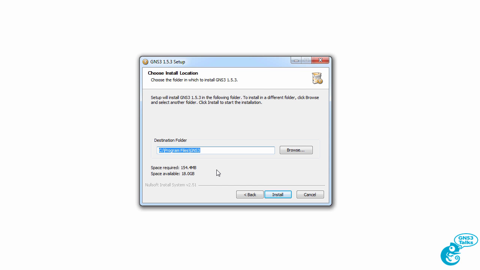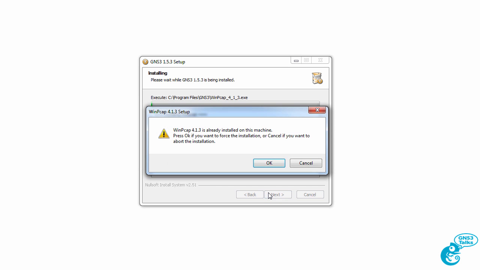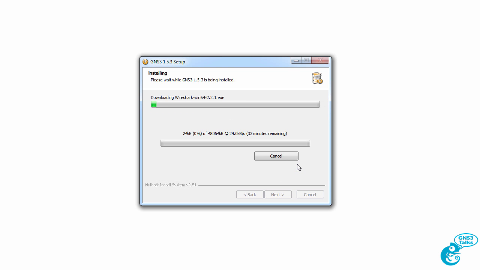Click Next. Select your installation folder. I'm going to stay with the defaults once again. The space required is about 155 meg. Click Install. Now in this example, WinPCAP 4.1.3 is already installed on my machine, so I'm not going to install it again. You can click OK if you want to override the installation, but that's not needed in my case.